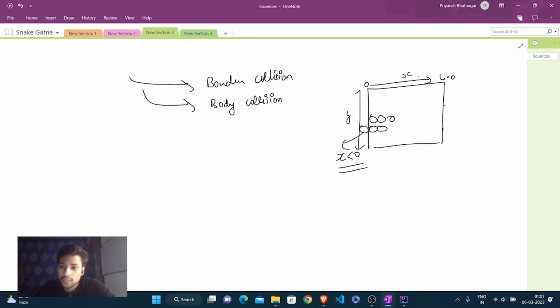Now, how do we check for the right border? If the snake gets collided with the right border, then obviously x is going to be greater than the board width, right? The specified width on the board. Similarly, if it collides with the up border, then obviously the y becomes negative, correct? And if it collides with the down border, then obviously the y becomes greater than the board height. So checking the collision with the border is easy.